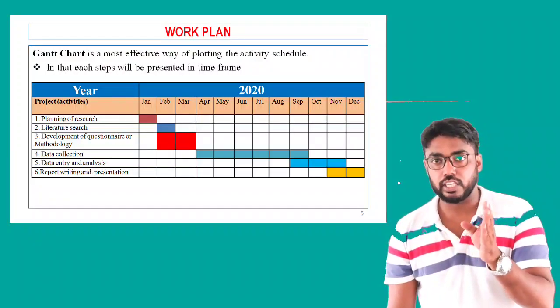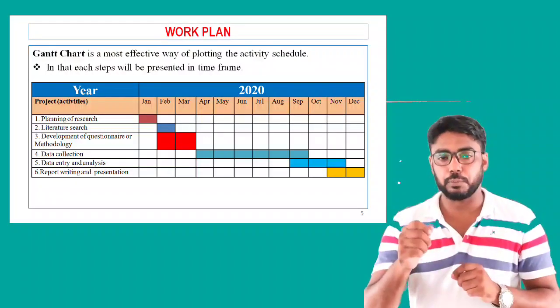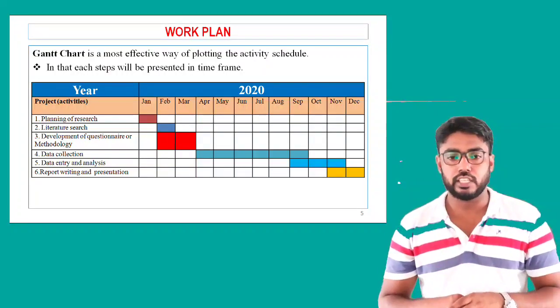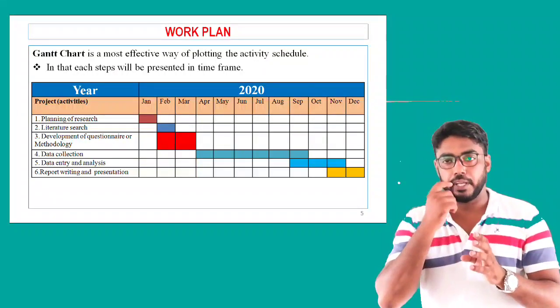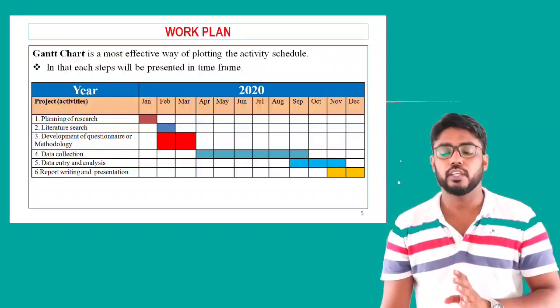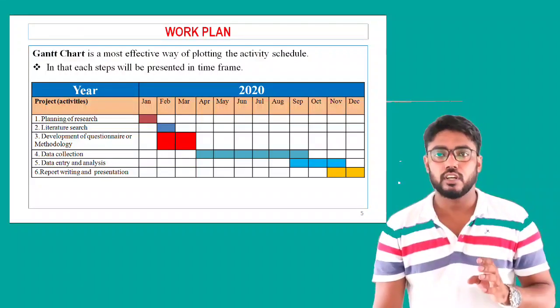Okay, when you are starting the collection, you will get some data. That's why it started in September and October. By November you have to finish it, and by November and December you have to finish your research work by doing report writing and presentation. This is a Gantt chart.